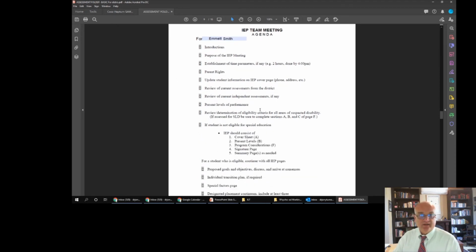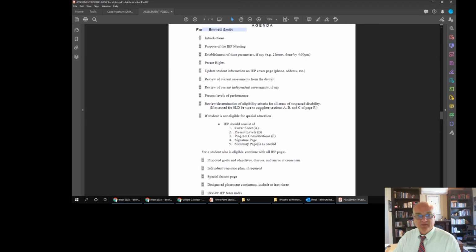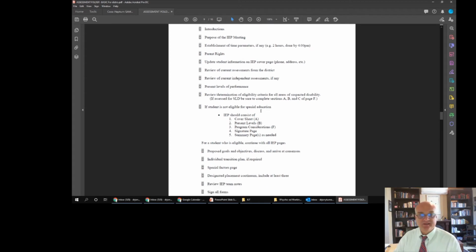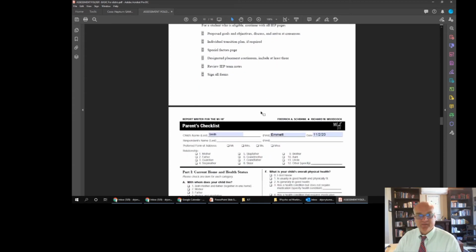And I'm using he here because I got Emmett as an example. I'd love to have an IEP agenda in every one of my folders in case an advocate just happens to walk in and the SAI teacher isn't using an agenda that day. I'll just pull this out and make copies.